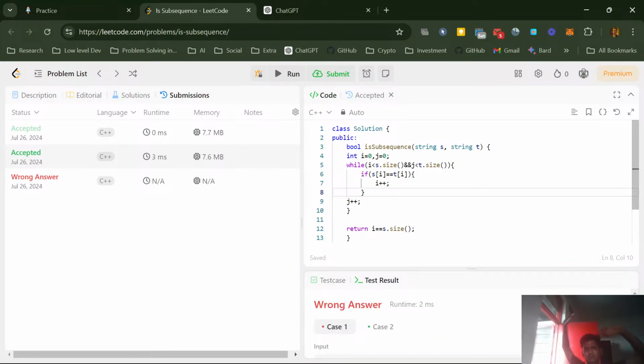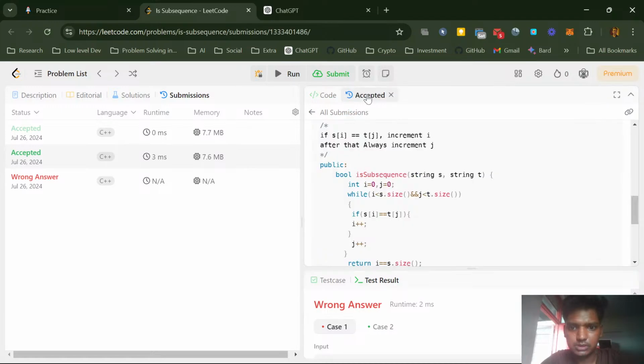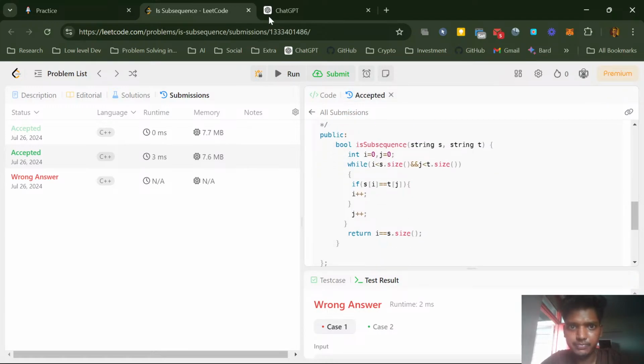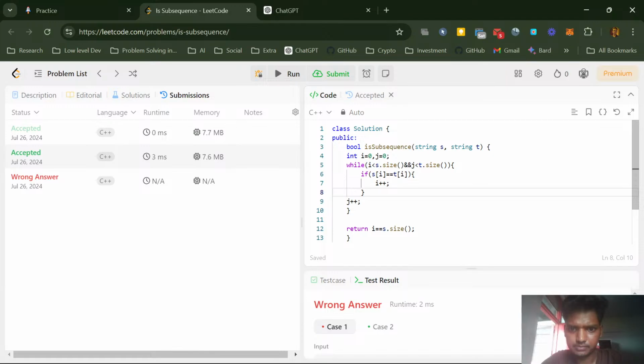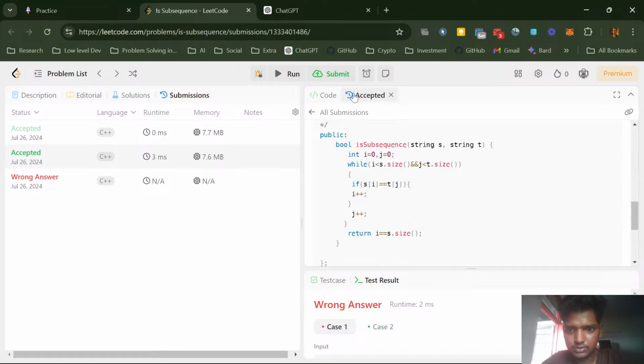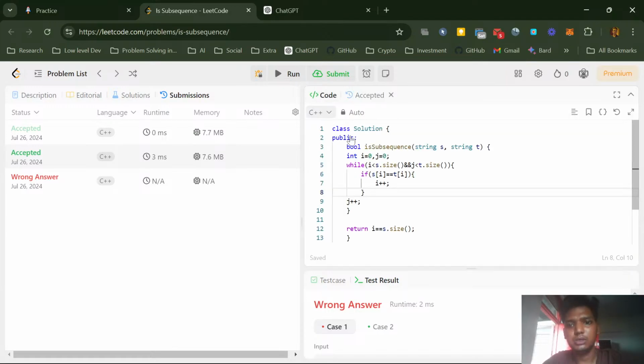Why wrong answer? The answer is getting wrong because of, okay, let's run this code. If I is in the 0th position, okay, I is as dot size, it will run till the size. If s dot i equal to t dot j, okay, I was getting here.